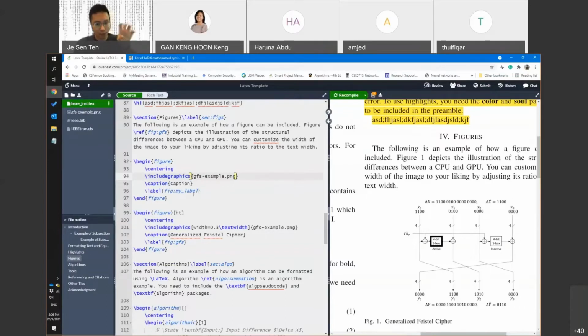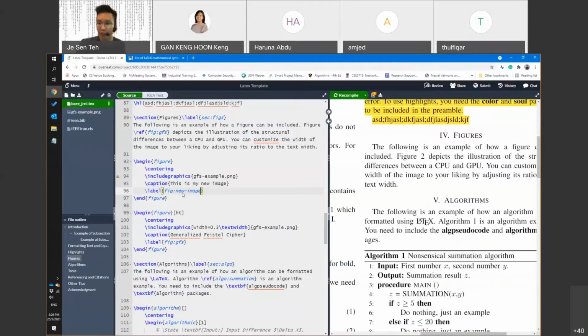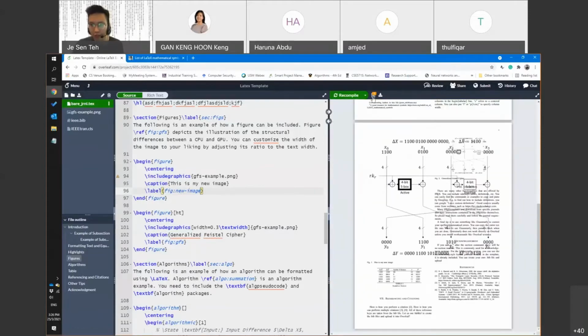Okay, what is missing over here is the size of the image. So if you just put it like this, let's say this is my new image, figure new image, okay? If I do this, let's see how big the new image is. The new image will be just way too large, okay? You can see the new image is just too large.